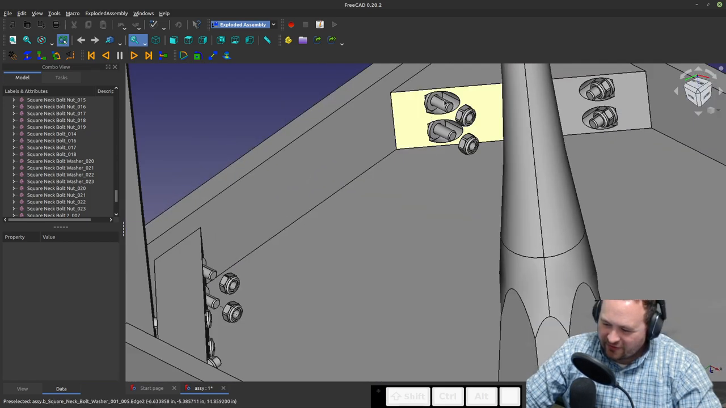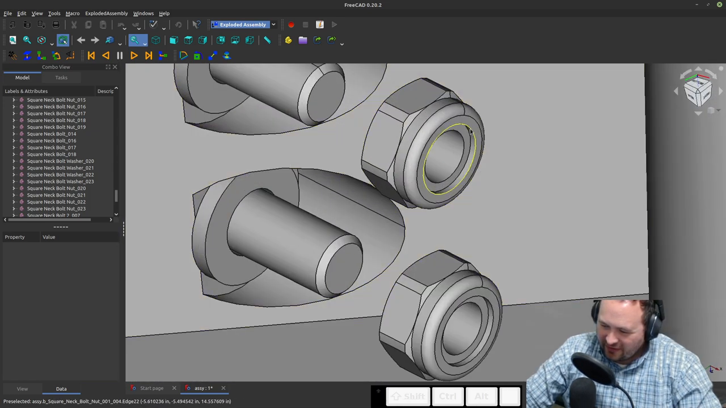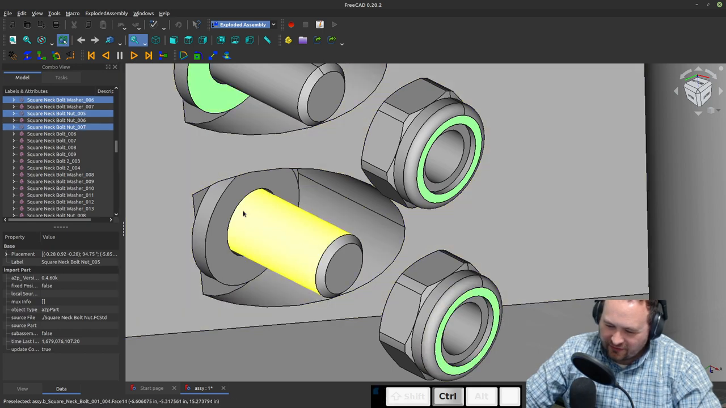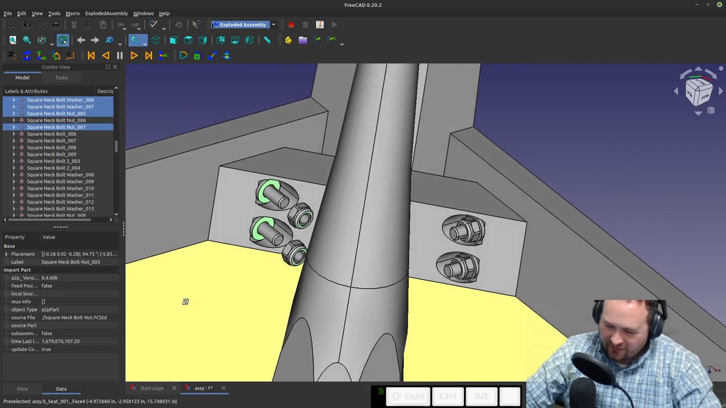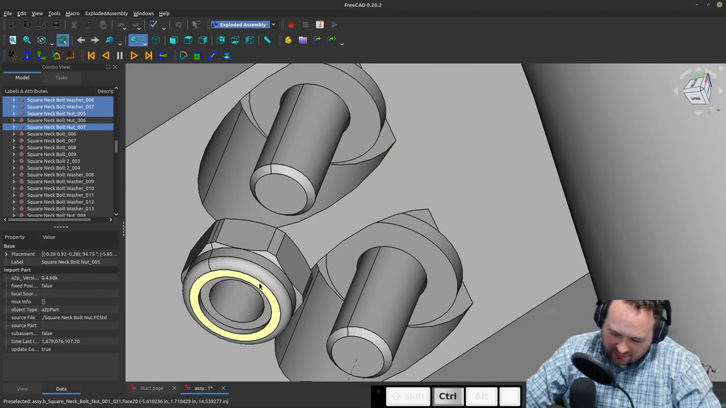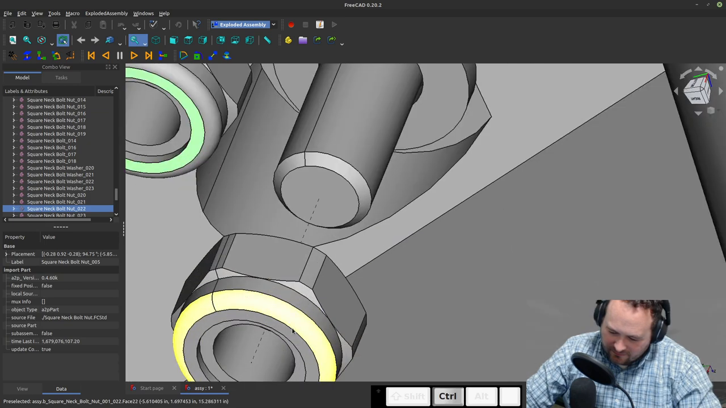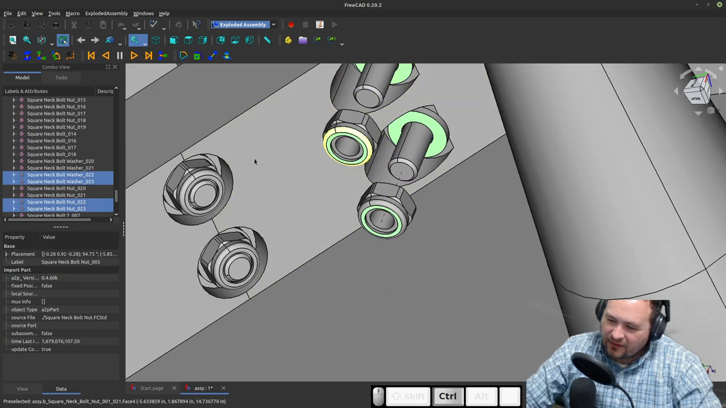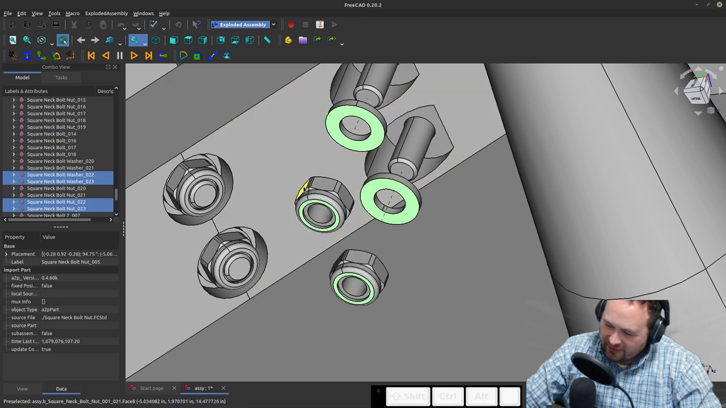Now maybe I want to take this washer and explode that out. And I want to do the same. Maybe move these nuts out a little bit further. So I'll select my nuts and my washers. There. And we'll explode out again.